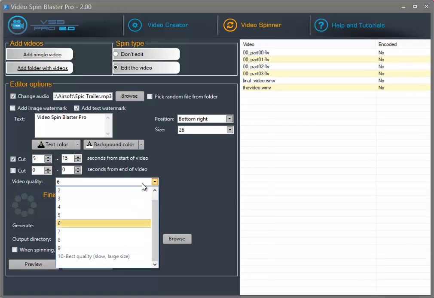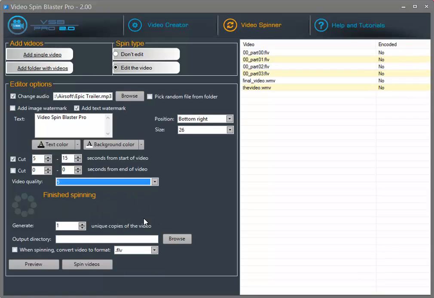Now select the video quality. 1 is bad quality and 10 is the best quality. The best quality will result in larger size, so I recommend selecting a 5 quality.